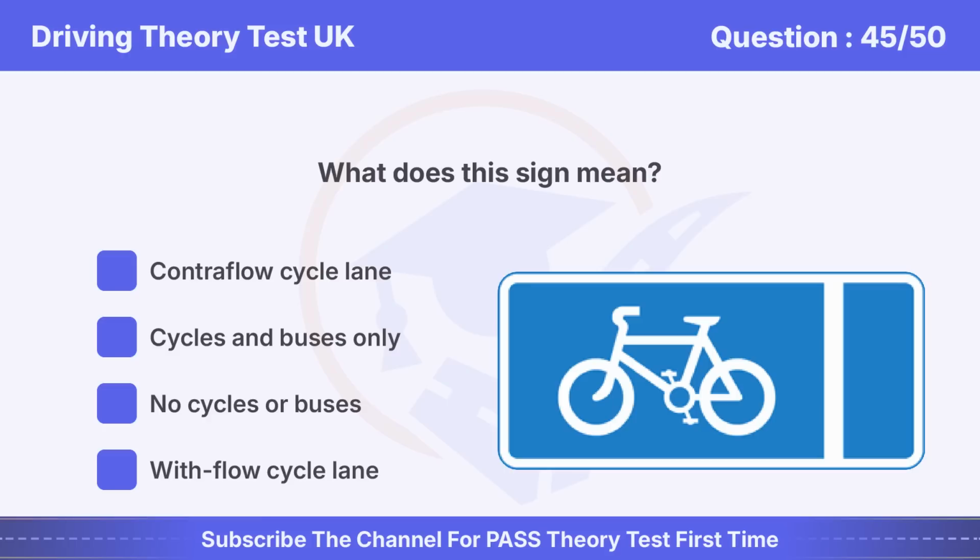Option A, contraflow cycle lane. B, cycles and buses only. C, no cycles or buses. D, with flow cycle lane.